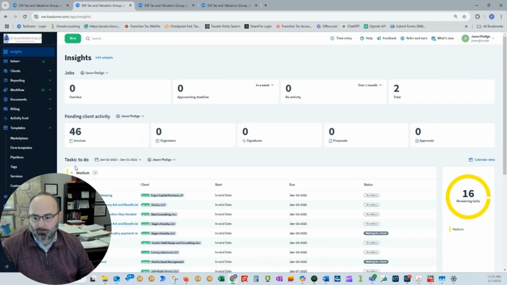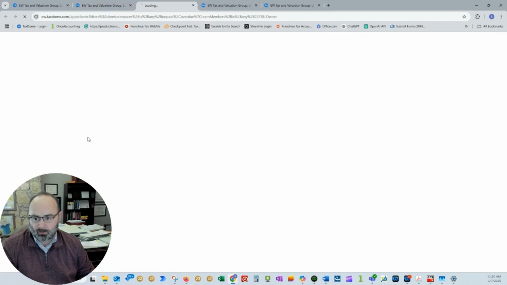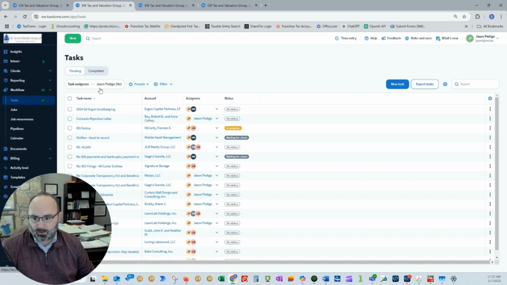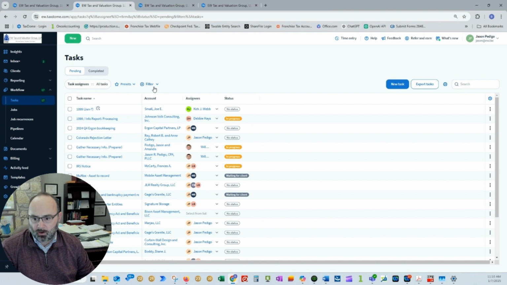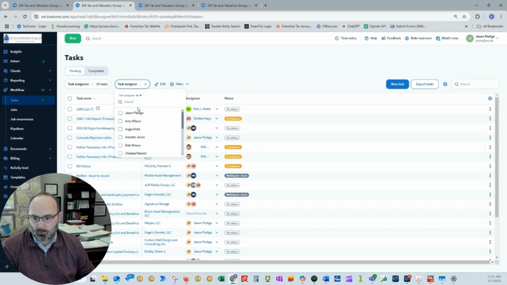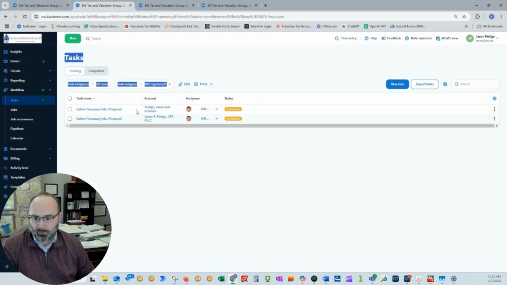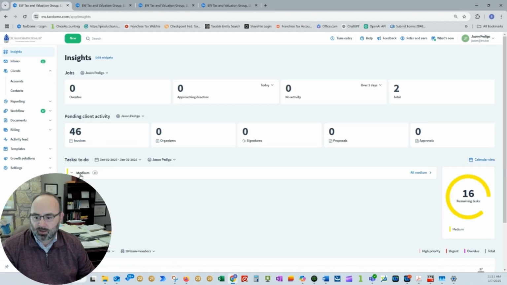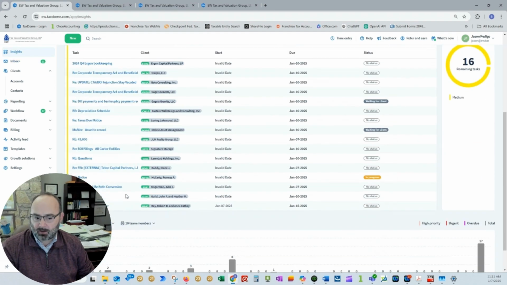Let's look at it in a different view. Let's go to tasks. Whoops, wrong thing. Go look at all tasks. I'm going to filter by Will. I think he's who was set as the preparer on that one. Okay, he has two tasks. If I was to look at his Insights dashboard here, he would show these two tasks under his to-do list.